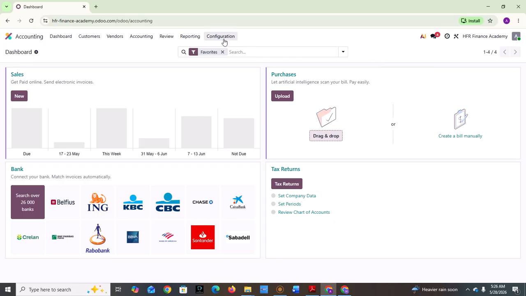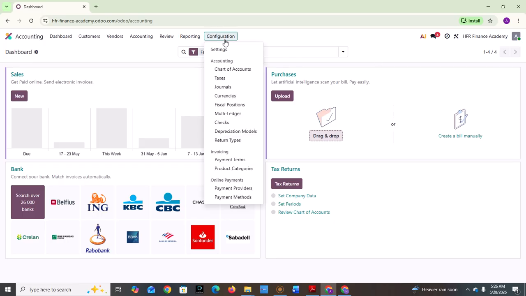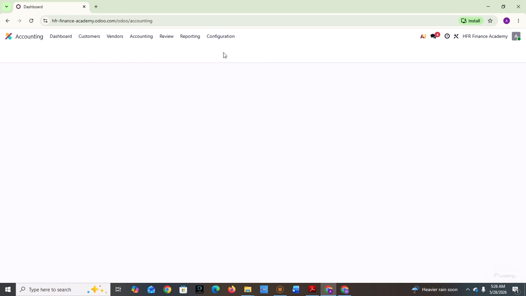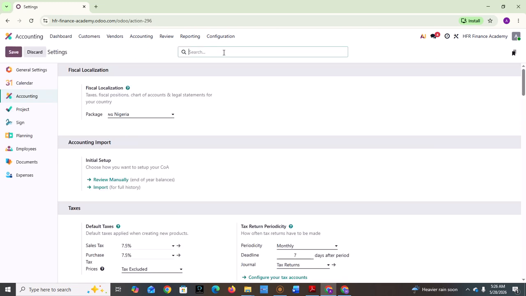Okay, so let's start from configuration. Under configuration, let's just come to our settings. You see a lot of things that we're going to look at here. One, please, this fiscal localization is talking of the country that you are picking from. It's very important. So if you, when you were setting up initially, didn't pick Nigeria, that's if you are in Nigeria. If you're in another country, you can pick other countries.